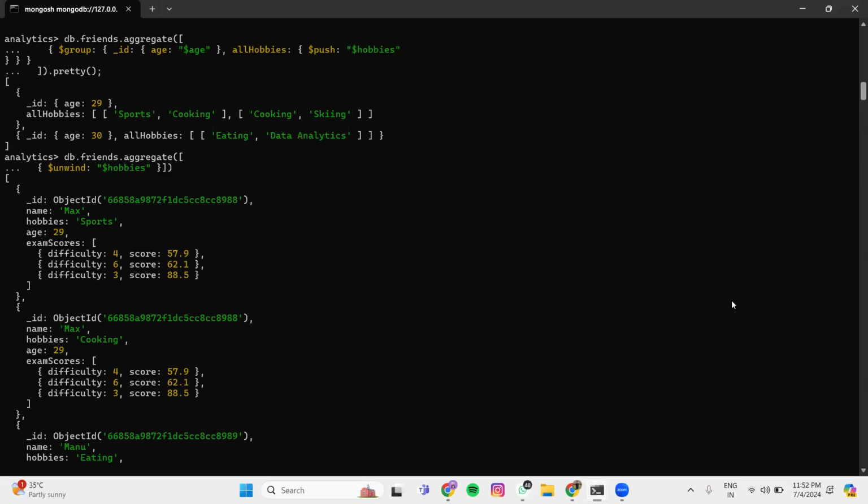So here, if we want to add all the hobbies into one array, we use this push operator to push the elements into one single array of hobbies. We give the name allHobbies to it, but the hobbies were all separate arrays, so they get added as arrays inside of this whole hobbies array.